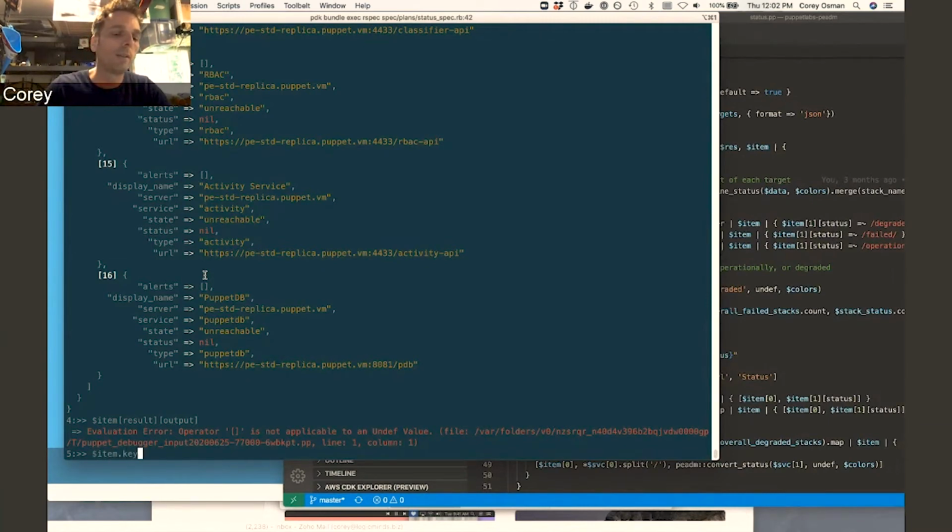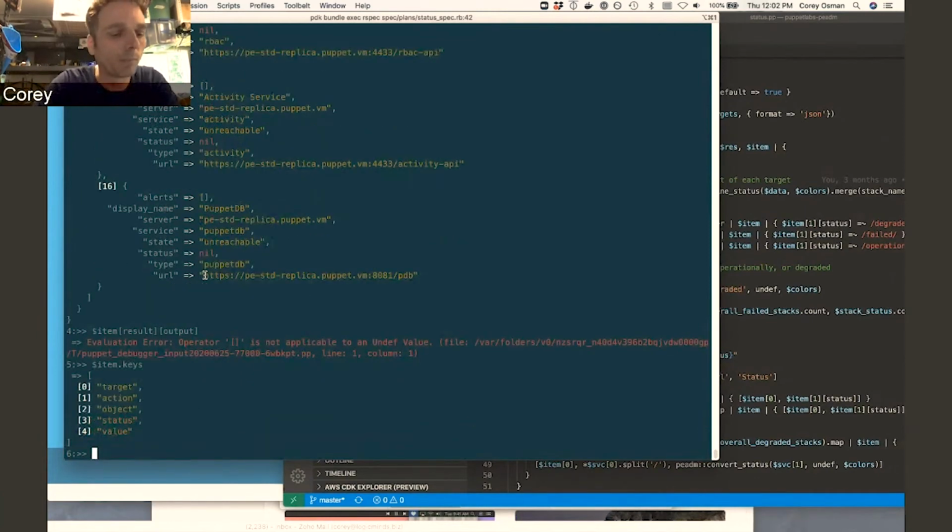So keys is a function. I don't remember if it's part of standard lib or Puppet core, but keys is a function that gives me all of the keys of the hash. And since item is a hash, I can see all the keys. And what we see is that result is not one of them.